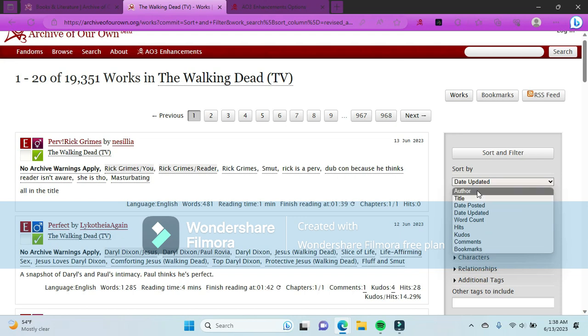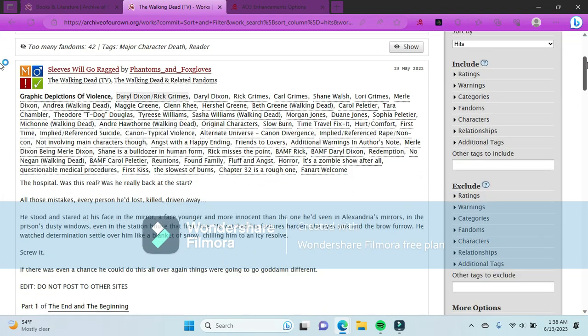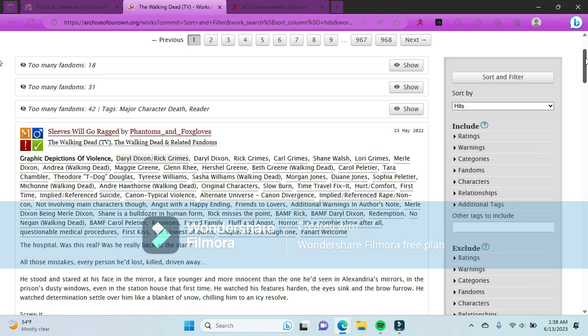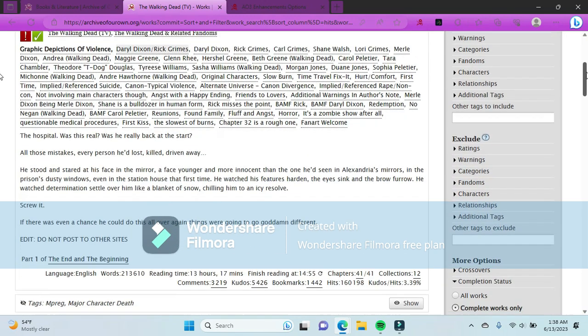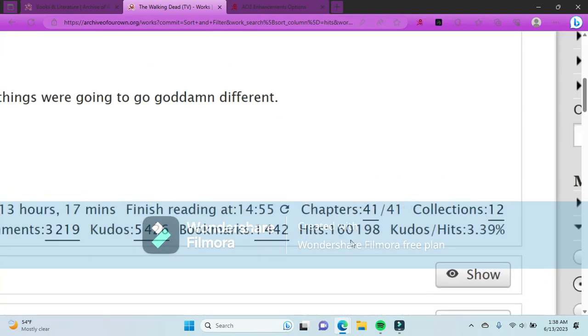You can also sort by author. However, I'd be a liar if I told you I knew how that worked. Same thing with title. I never use this function. However, if you go by hits, want to look at the most viewed Walking Dead fanfiction, ignoring the ones that my browser extension edits out, you could go and you could find it and could look at the bookmarks and the kudos and the comments, and of course, the hits.